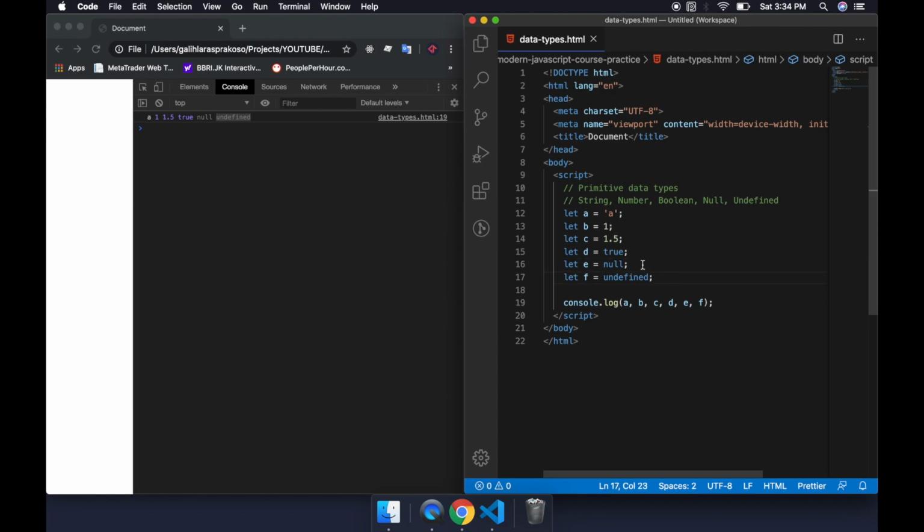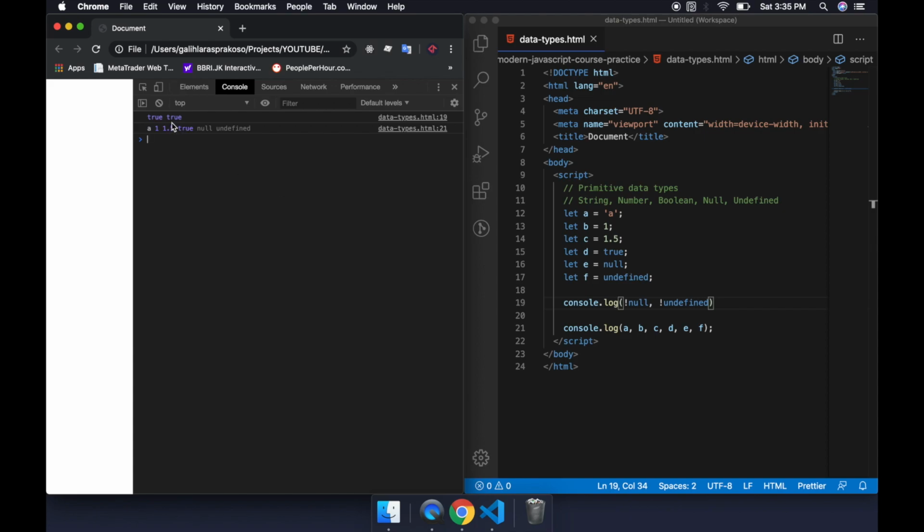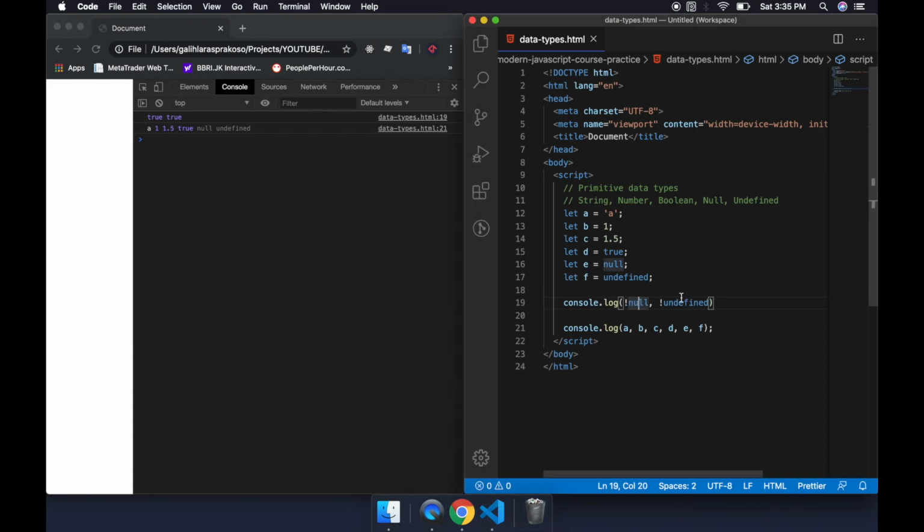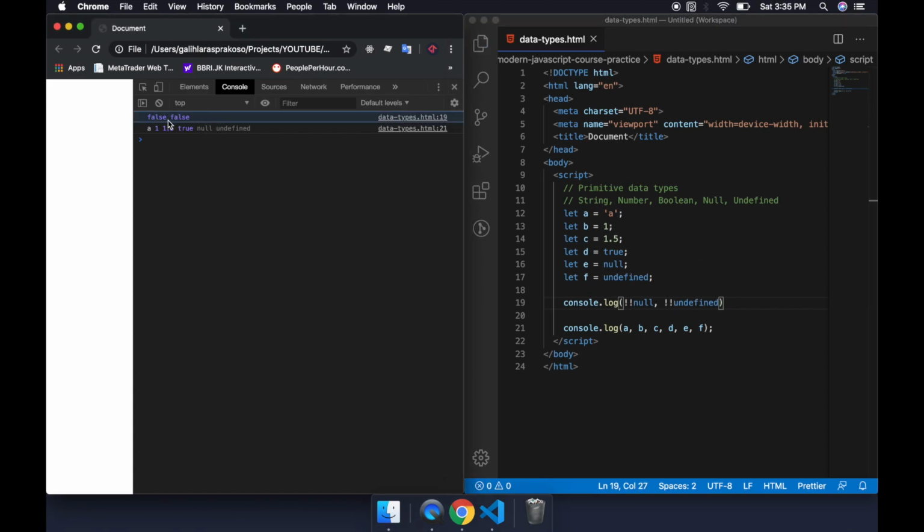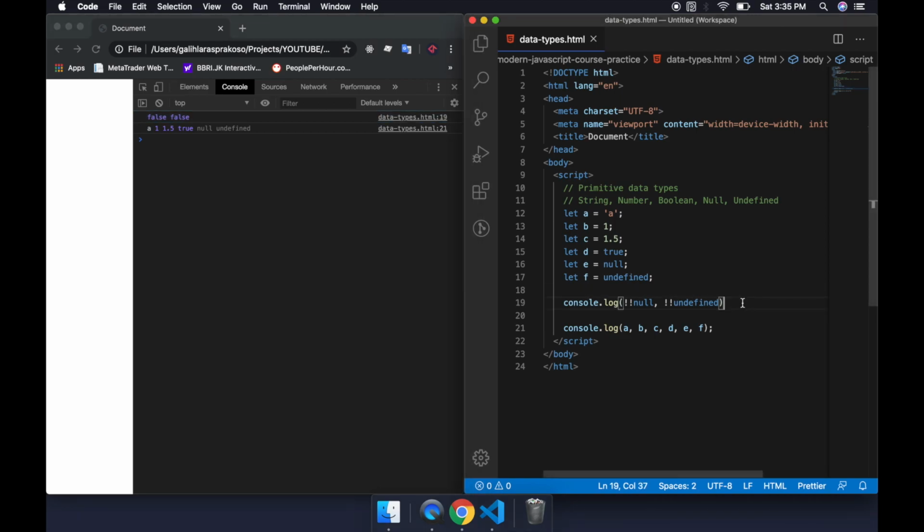These two values are unique because if we use null or undefined with the negation operator, the value will be true, because null and undefined are falsy. We can try undefined. The value will be true because we negate the value. If you use double not here, the value will be false. So this is a special data type.